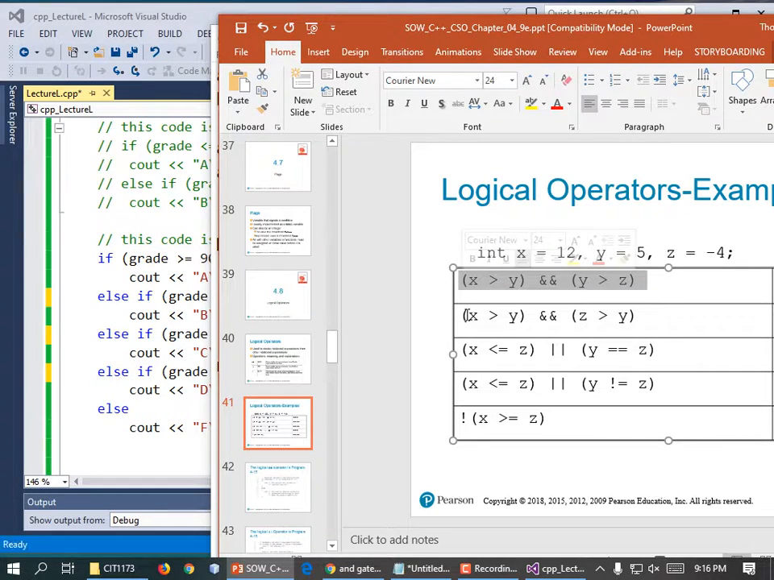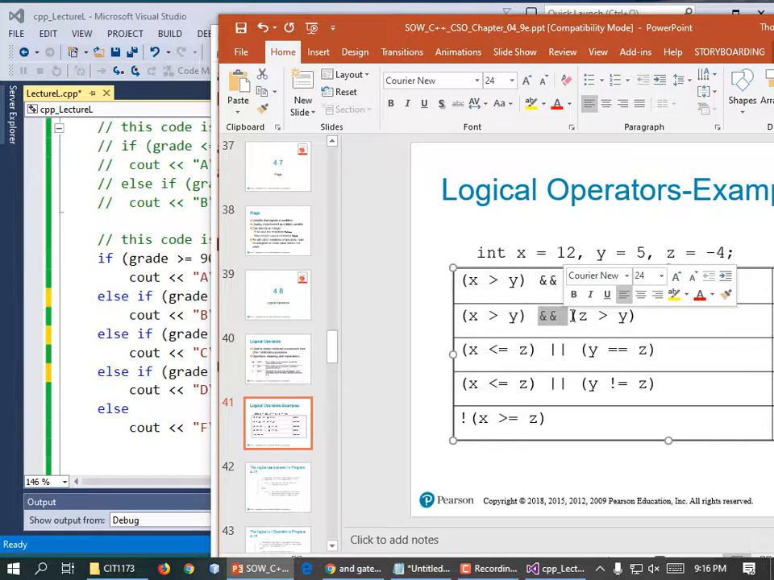Is X greater than Y? Yeah. Is Z greater than Y? No. Since and definitely requires both to be true, yep, you got it. It's not true, it's false.